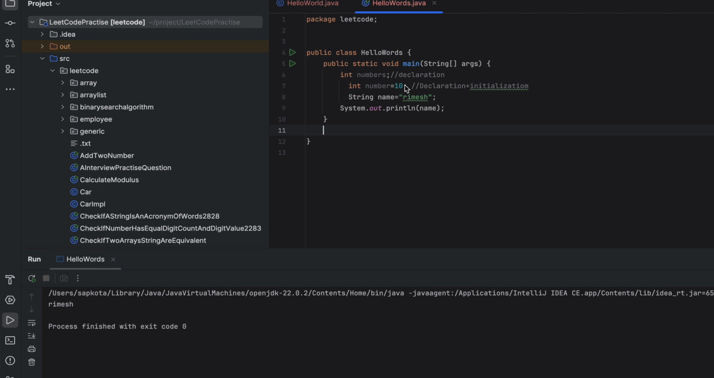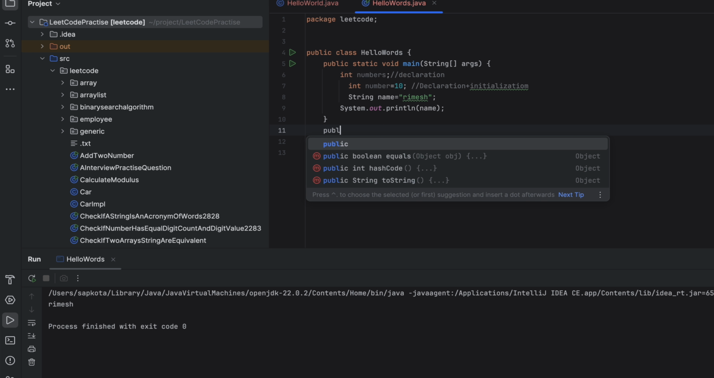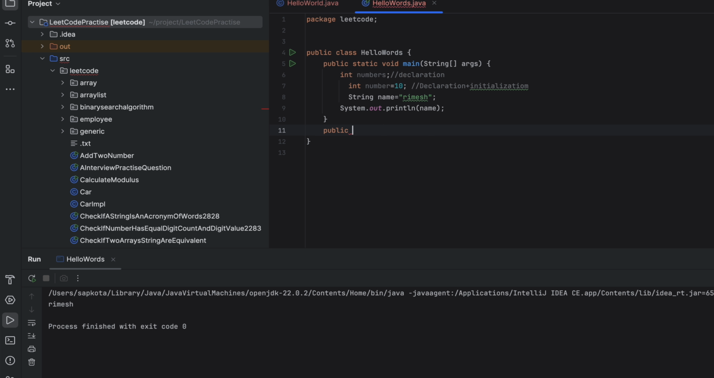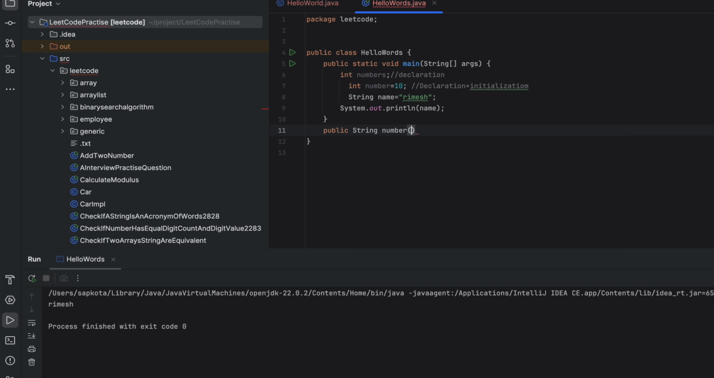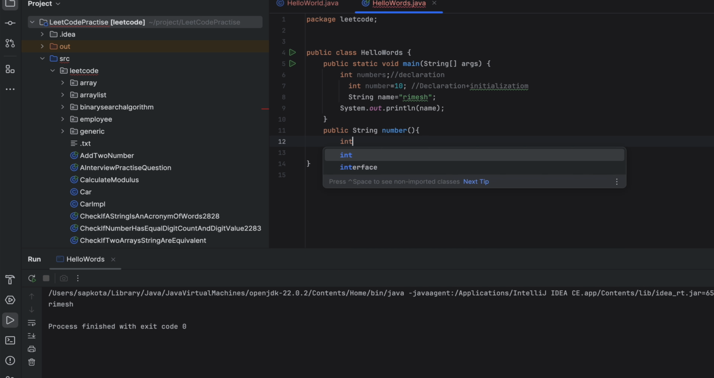Next, instance variables. This is one method, and we can declare here int number = 10. Or for example, you can create another method, public String number, and int number = 10. This is a local variable and it can be accessed only inside the method.